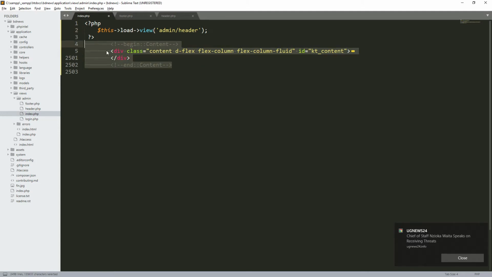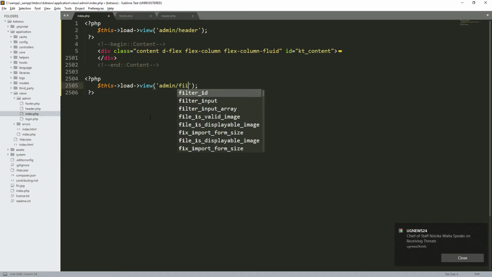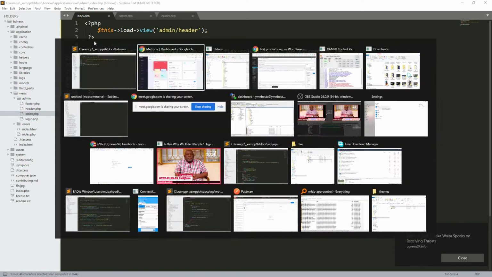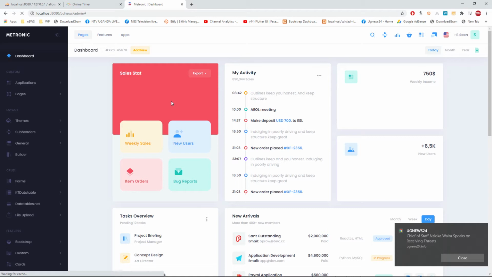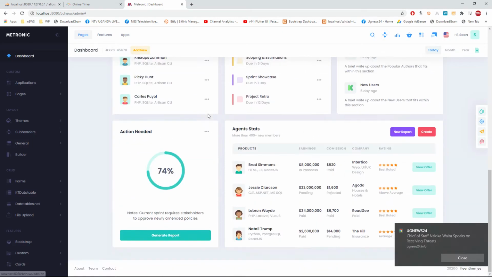So to load the footer, I can as well use the CodeIgniter load view to load the footer. So I'll come and say load view and then just put admin footer. Okay, so why am I putting admin? Because view starts seeing things from here. So we load the footer like this. Okay, so we come and refresh. We have that. Okay, so everything has been loaded in a right manner.